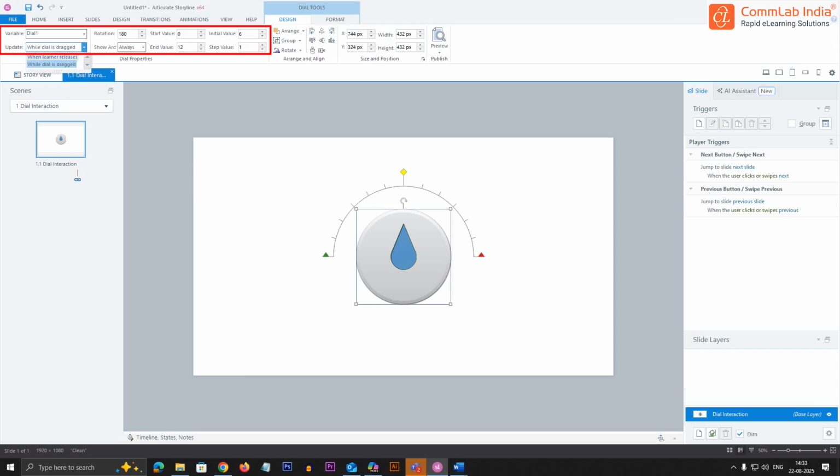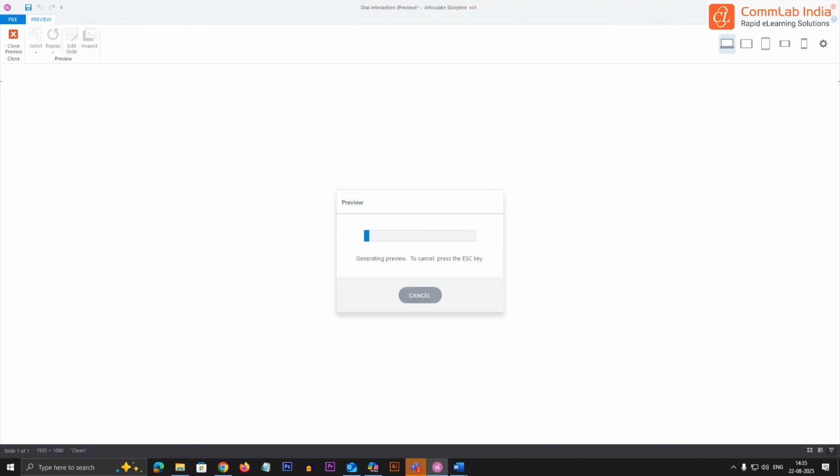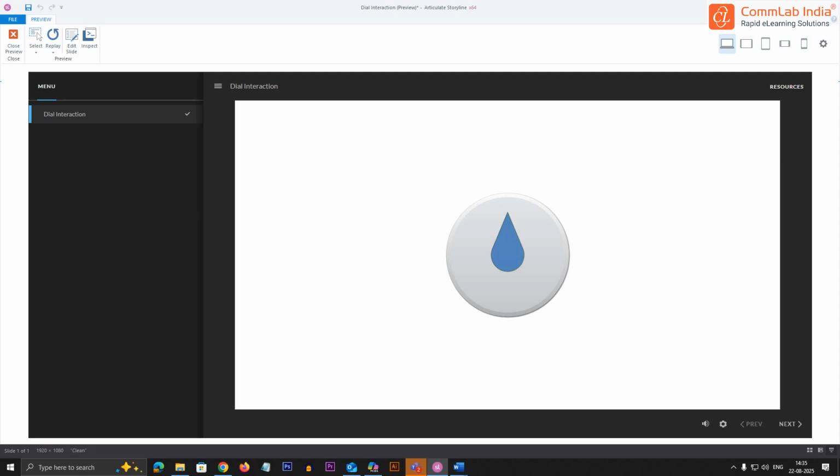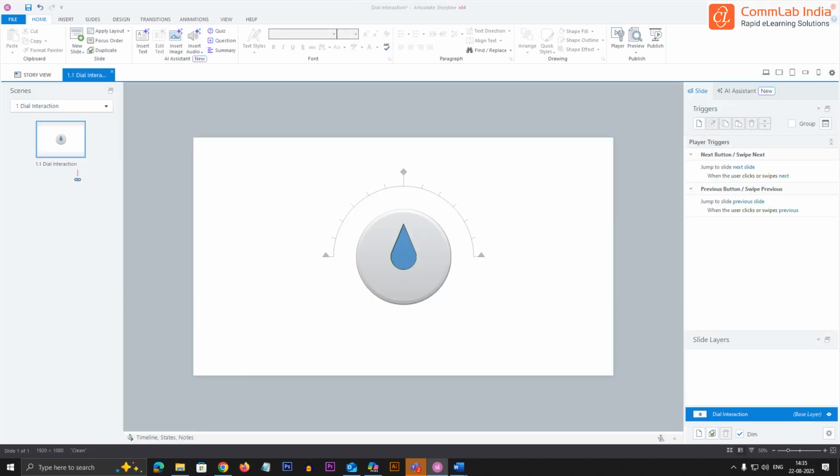Now, in the Design tab, set how the dial behaves. Select the variable it controls, adjust the rotation range, and define values and steps for precision. Preview your project by clicking on Preview button. Dials are great for adjusting settings, exploring content, or controlling levels without complex navigation.